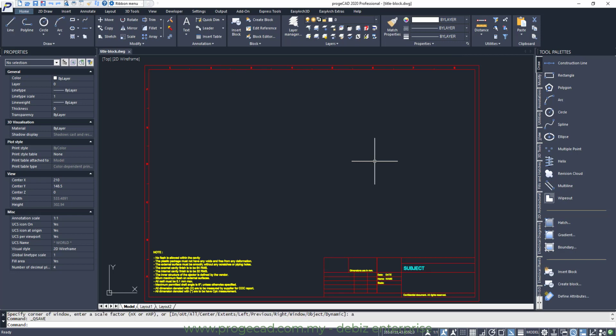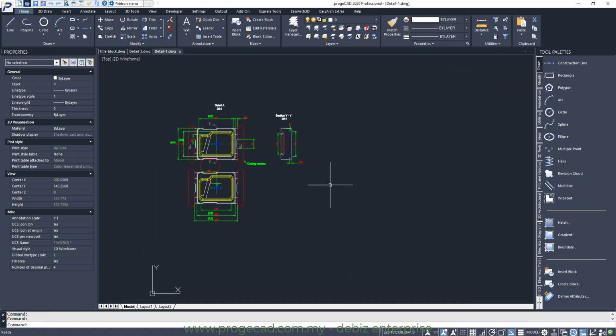Now I have two other drawings that I need to insert this title block into. So let's open the other two files. You go to open and open the other two files. I have two other drawing files that I have already opened, which are detail 1 and detail 2. And now I'm going to insert this title block into my detail 1 and detail 2 one by one.